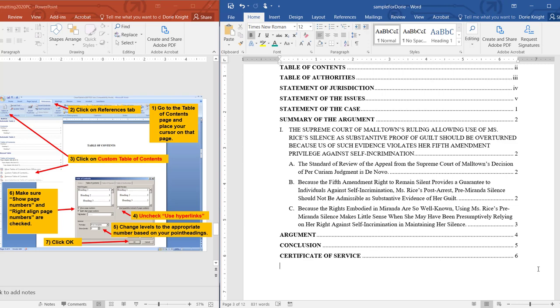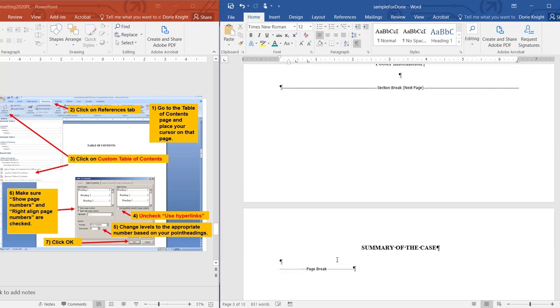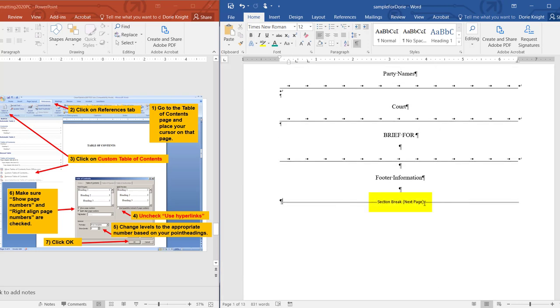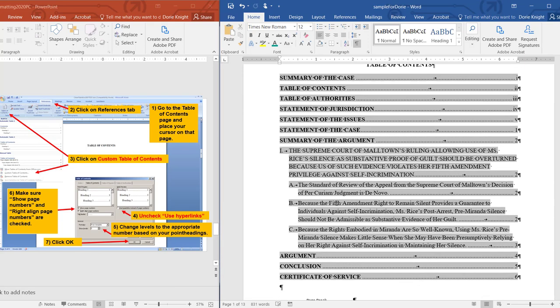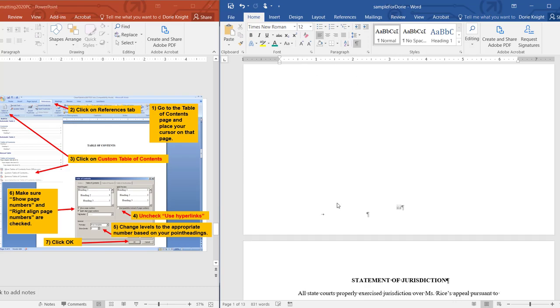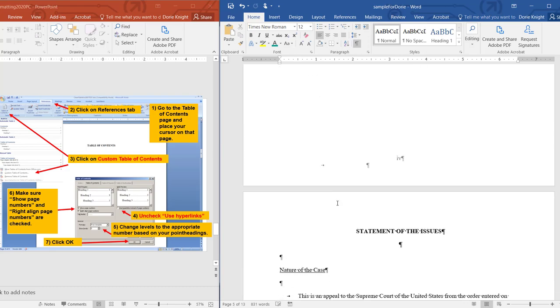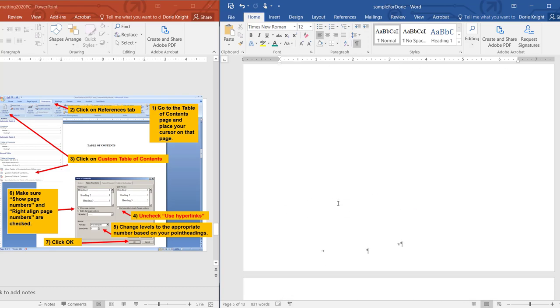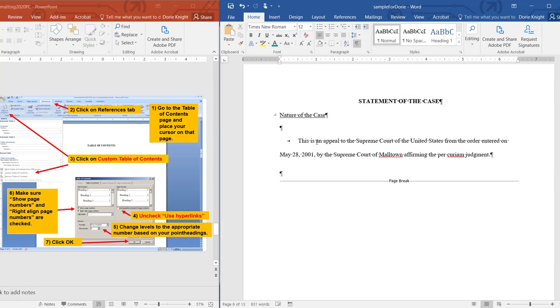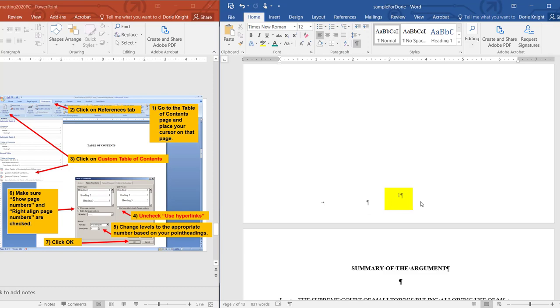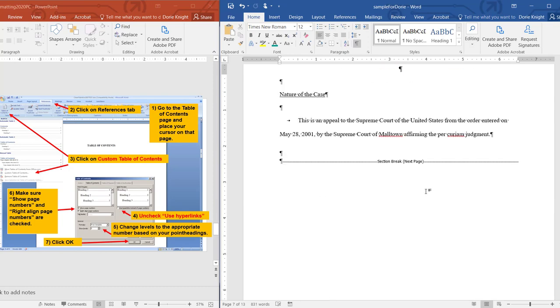So the next thing I want to point out are the section breaks and page breaks. Section breaks restart the numbering. So you'll want to make sure and be very careful that you're not accidentally deleting those. And it just ensures that your numbering is in the right spot and restarts correctly. And the page breaks just help with the alignment of your paper overall.